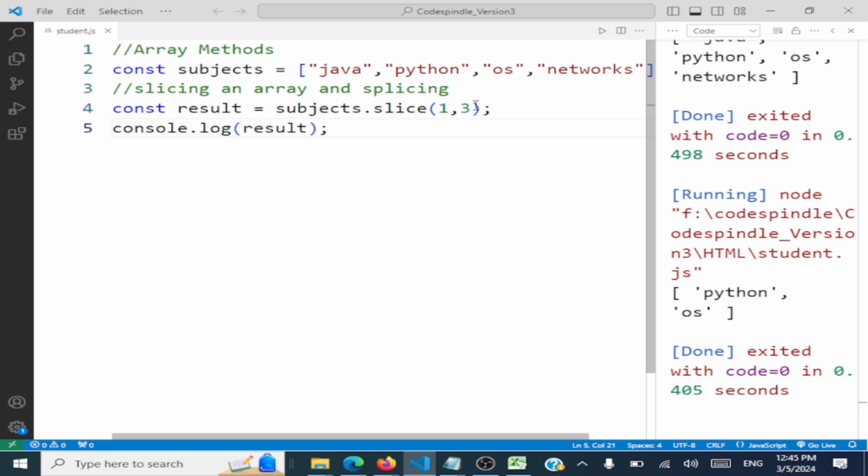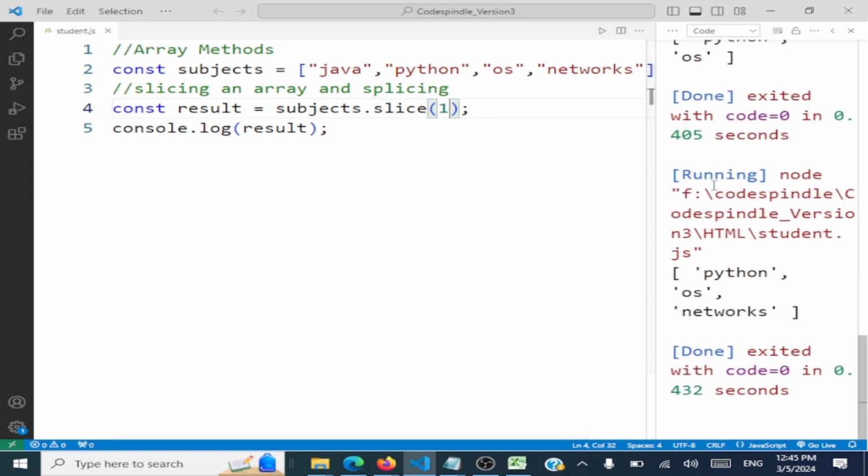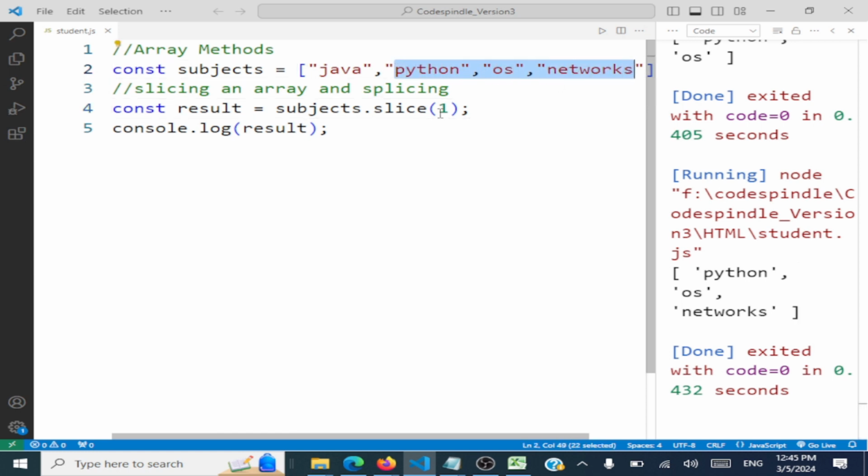Another variation of the slice method is if I don't give an ending index, it slices everything from the start till the end from that index. So now when I run this, Python, OS, network. It slices from this till the end because the starting index is 1. Slice is very important when you want to take part of the array out.